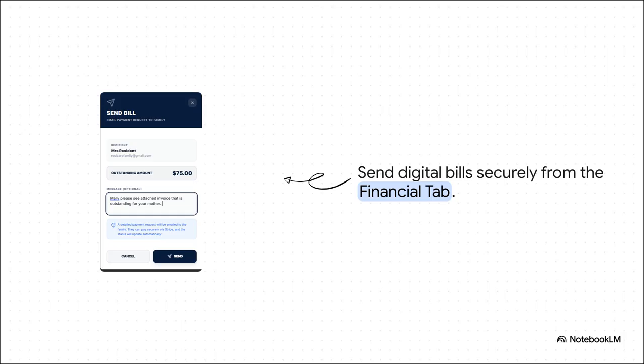This gives you a crystal clear snapshot of what's been paid and what's pending. And the absolute best part? If there's an outstanding balance, you can securely email a detailed payment request straight to the financially responsible family member. They get the email, they can pay instantly and securely via Stripe, and boom, your system updates automatically.